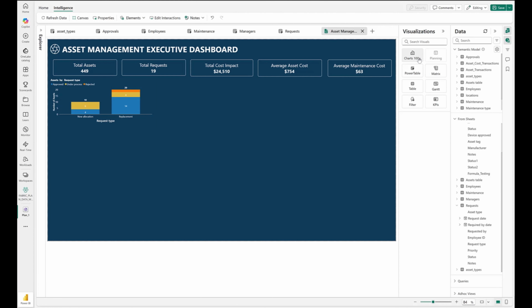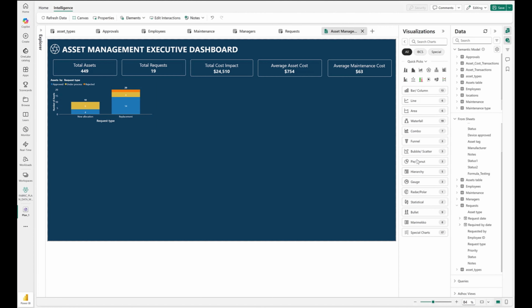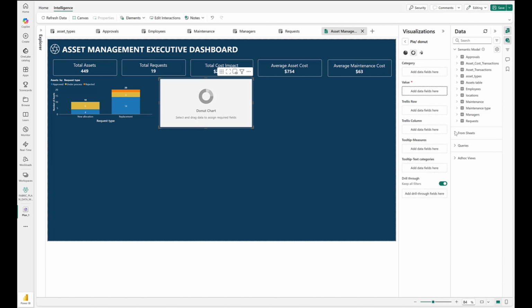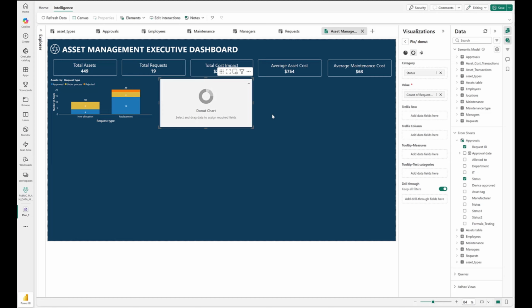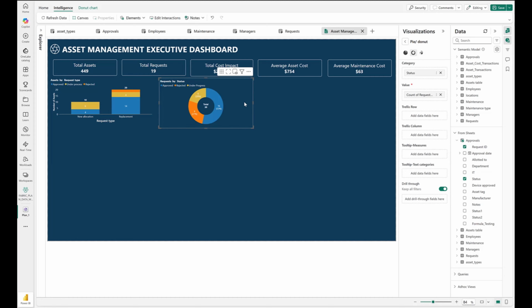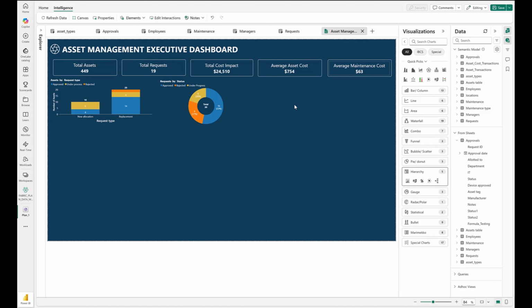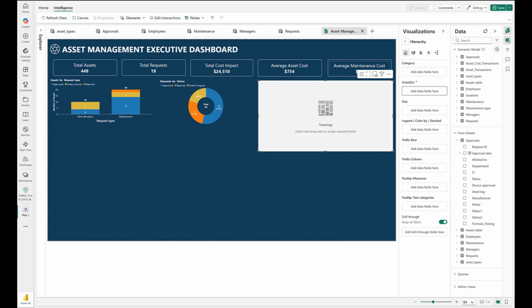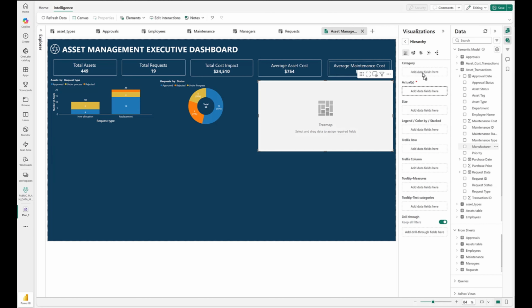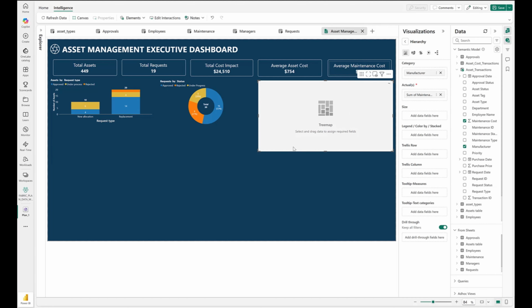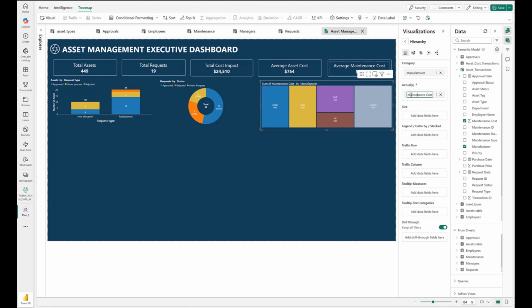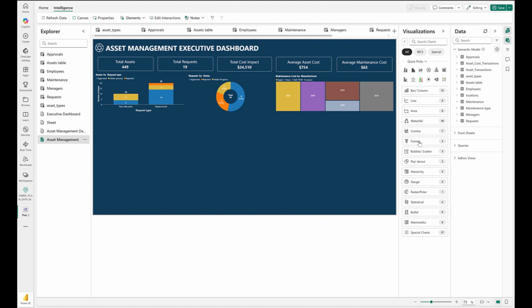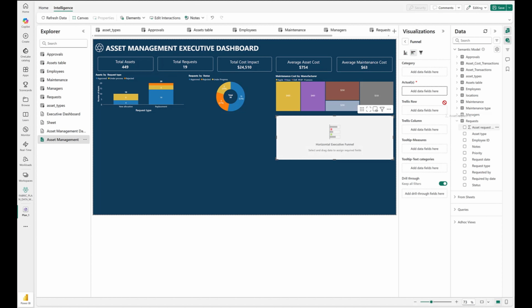Then I add a donut chart to visualize the distribution of requests by status. Here, I assign the status field and corresponding counts and adjust labels and percentages so the breakdown is easy to understand at a glance. Next, I add a tree map to showcase maintenance cost by manufacturer. I map manufacturers as categories and maintenance cost as actuals, and configure the sizing and colors to highlight the top contributors. Next, I add an executive funnel to visualize the request lifecycle.